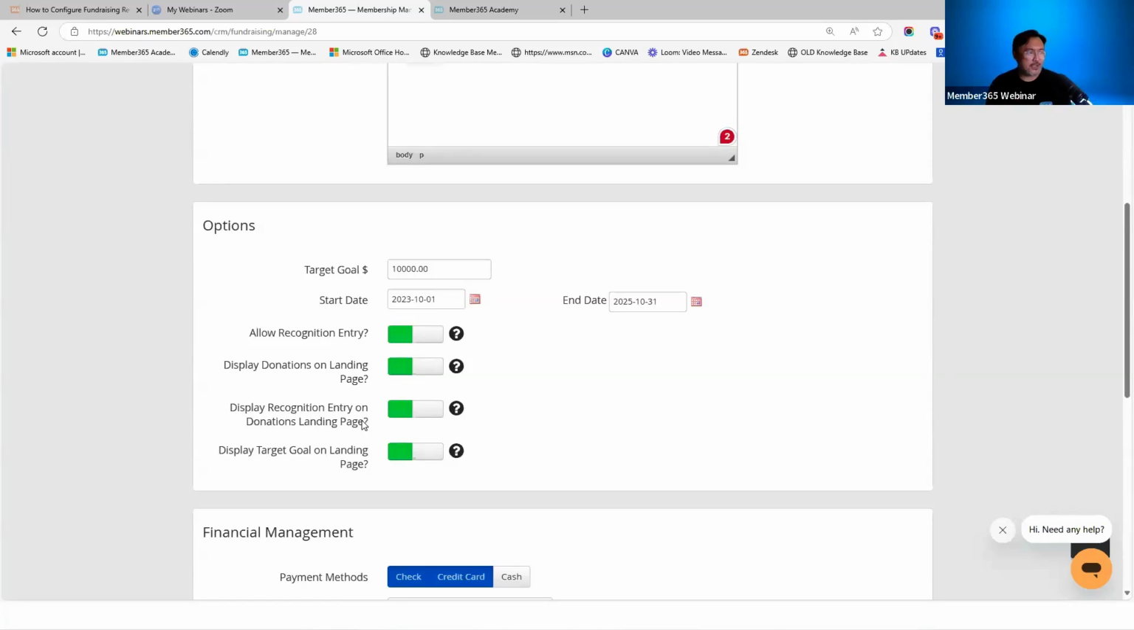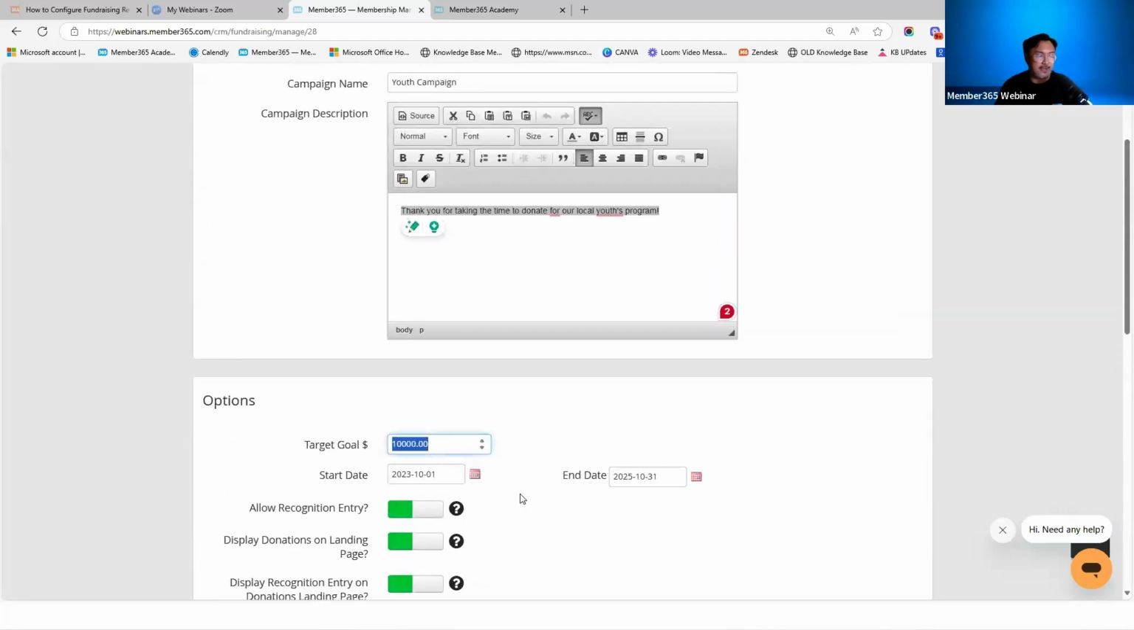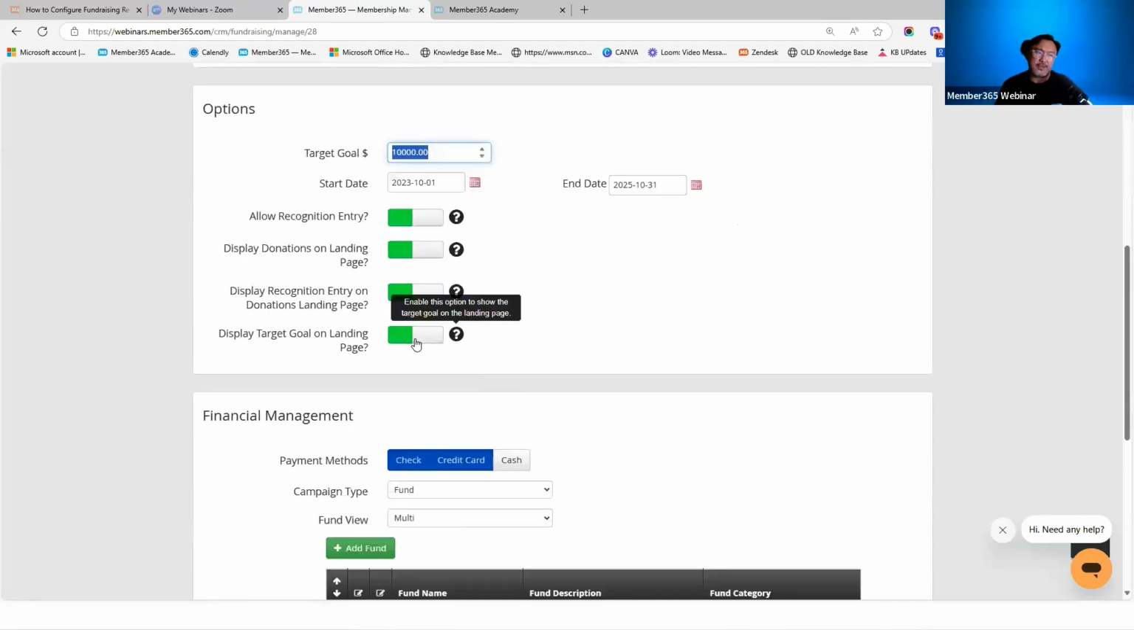Okay, and display recognition entry on the donation page. Again, this option will show recognition entry when announcements on the landing page are made. Then display target goal on landing page. In this case, our target goal is $10,000. It's good to actually display it that way. It's always a team effort when you're trying to raise funds for a good cause, and people will actually help out, especially if they know that you have a target goal in mind.